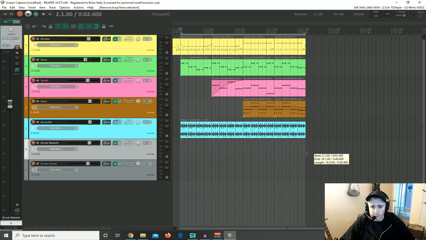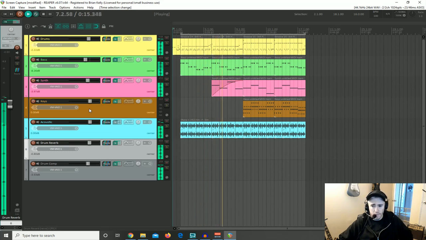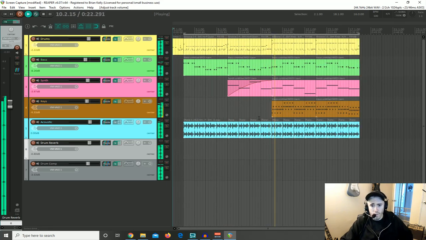So I'll just highlight this area because that's my looped area. I'll start from the beginning. Make sure looping is enabled, and let's hear this whole loop now. That's it. That's your loop.